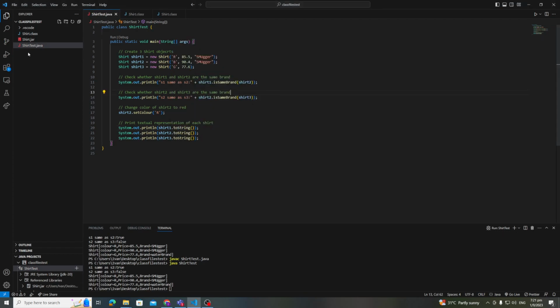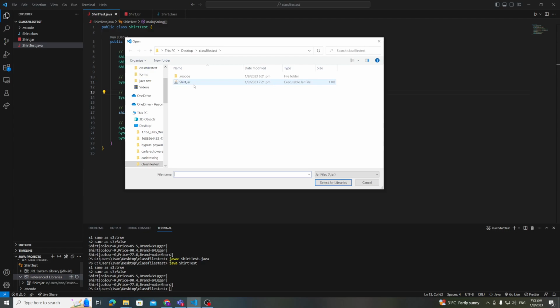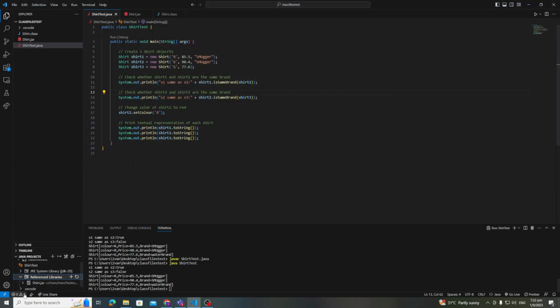Now that this is done, obviously it will appear in our file explorer here, but we're not done yet. What we want to do is, usually this is closed, you're going to want to open it. Scroll down until you can find reference libraries. You'll see the folder is empty. Click plus. Add in the new shirt.jar that you created. Refresh it, and you should be able to see shirt.jar inside. Once that is done, you notice that now the squiggly lines are gone again, and you can just run it like that.